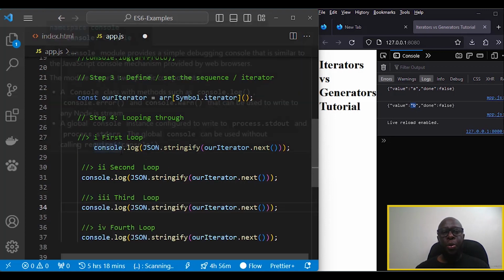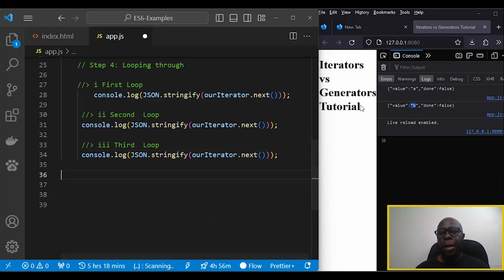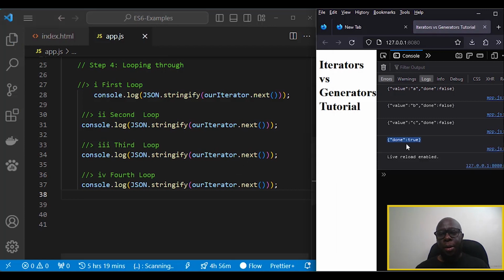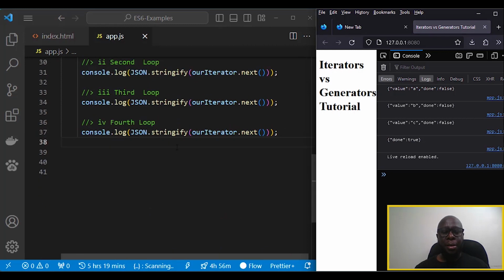We are looping through the first time, the second time, the third, the fourth. I would like to first get rid of this. Then we save. So we are still at false. Done is still false. Then we add the fourth loop and it's true. And we have no value in the last loop. We have no value, but the loop is done.